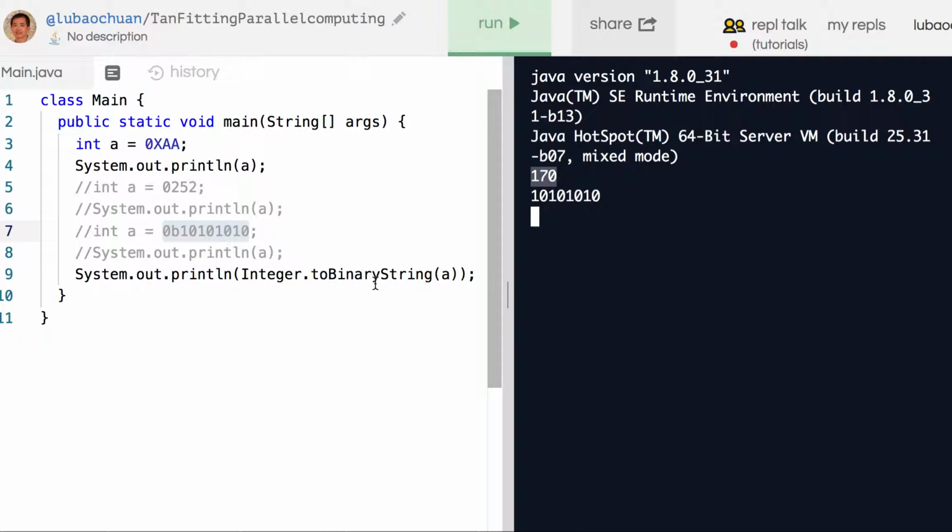The toBinaryString method defined in the Integer class allows us to see the underlying bit pattern, or the internal representation of the quantity, and you'll see that they all look the same. So what that means is we can specify the quantity in different bases, but if they're the same quantity, then internally the representation, or the bit pattern, is the same.